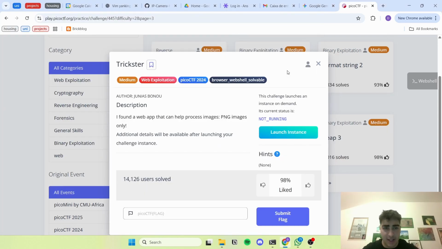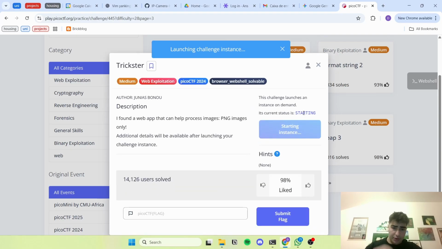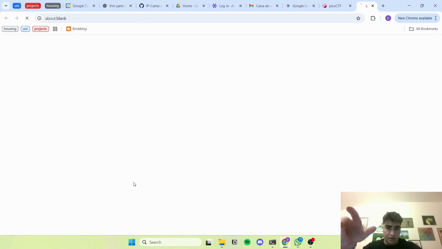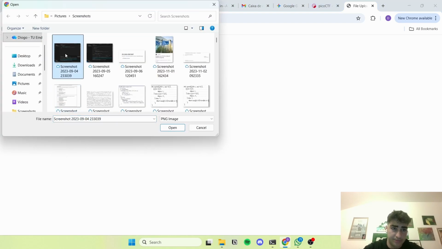Trickster. I found a web app that can help process images, PNG images only. Additional details will be available after launching. Let's launch. This reminds me of one we did previously where I would put a PNG image but then make it act like a PHP file. Let's see how this works. Let's find a random PNG image.